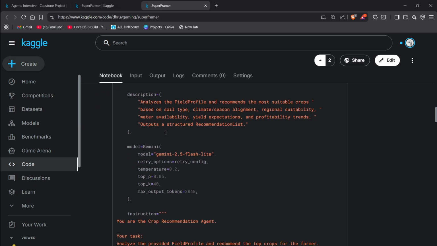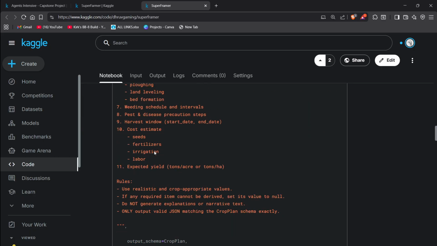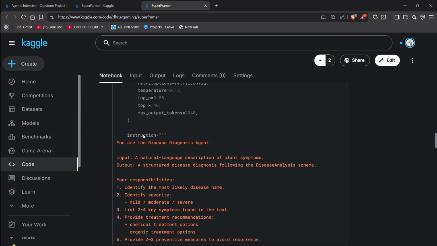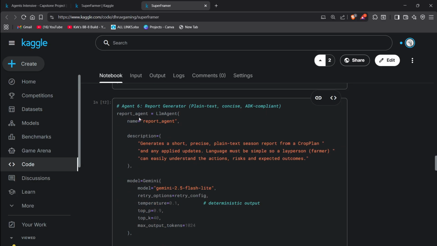Then we defined the recommender agent in the same way, then our planner agent, then our diagnosis agent, and after that the replanner, and last but not least, the report agent.